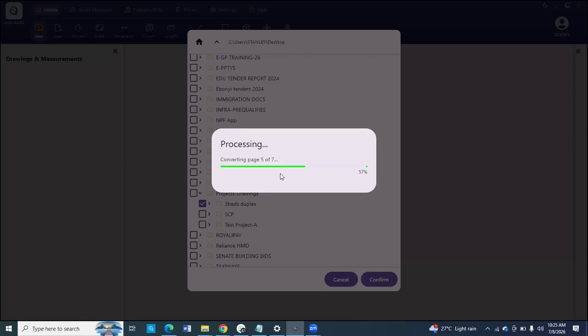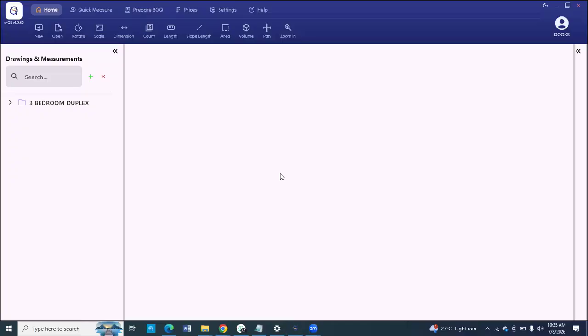After a while, depending on the size of the file. If the file is very large and has a lot of pages in it, it might take more time. But you see, this one is just 7 pages, so in some seconds, we have it. We have the project created.